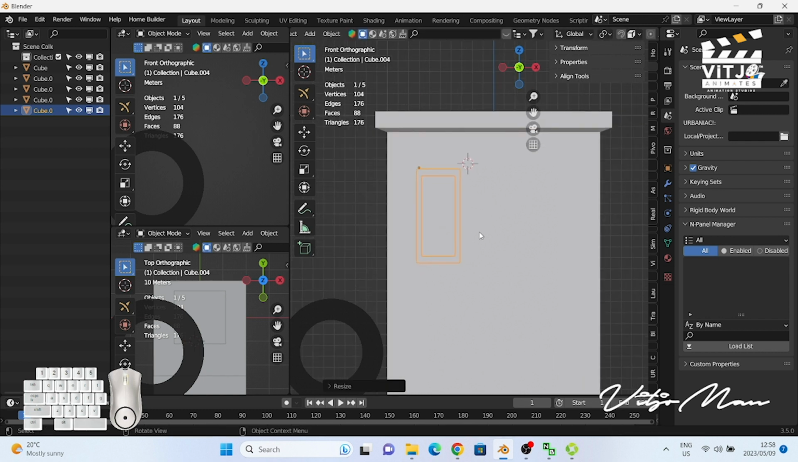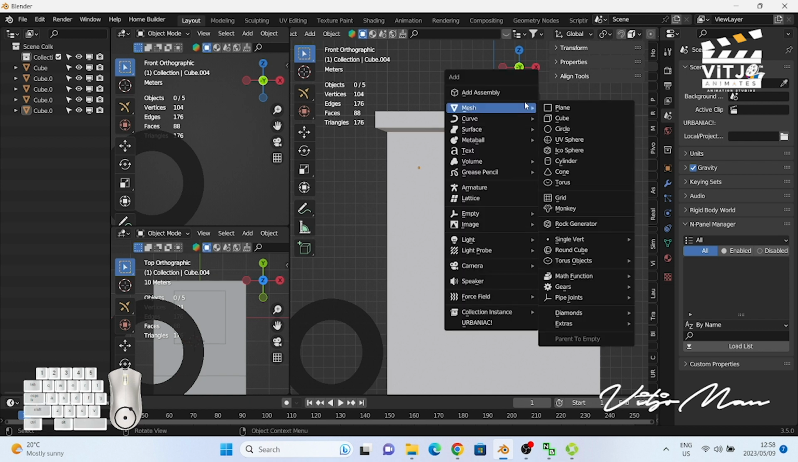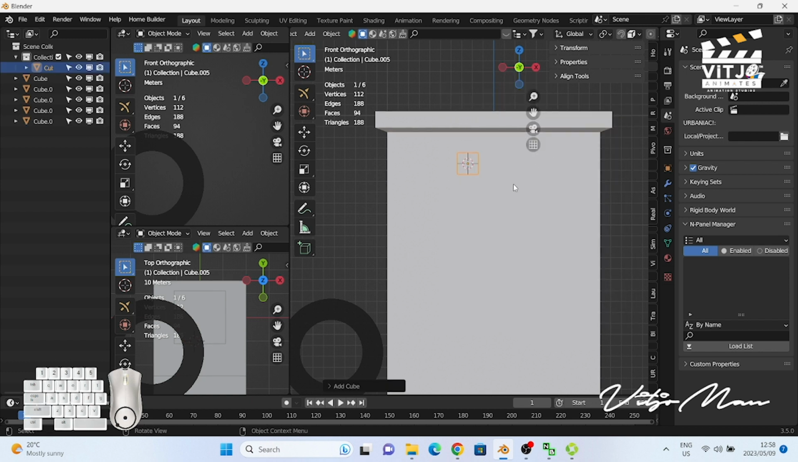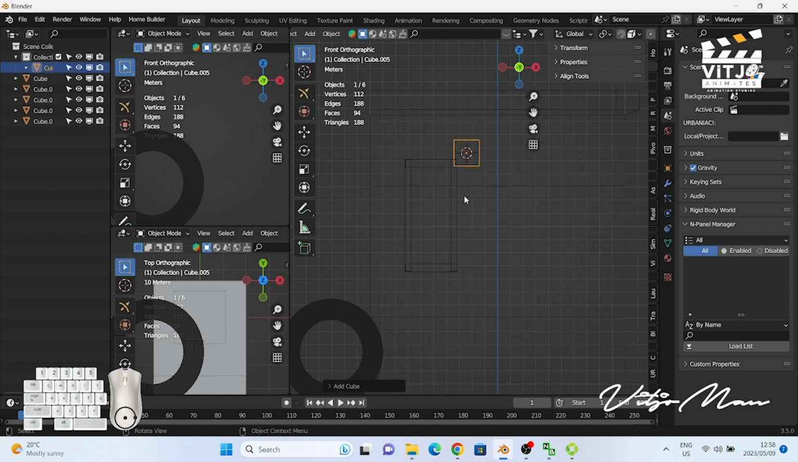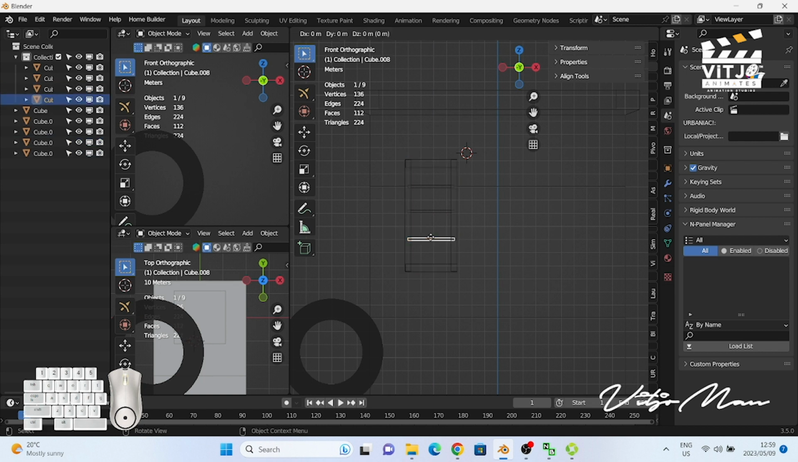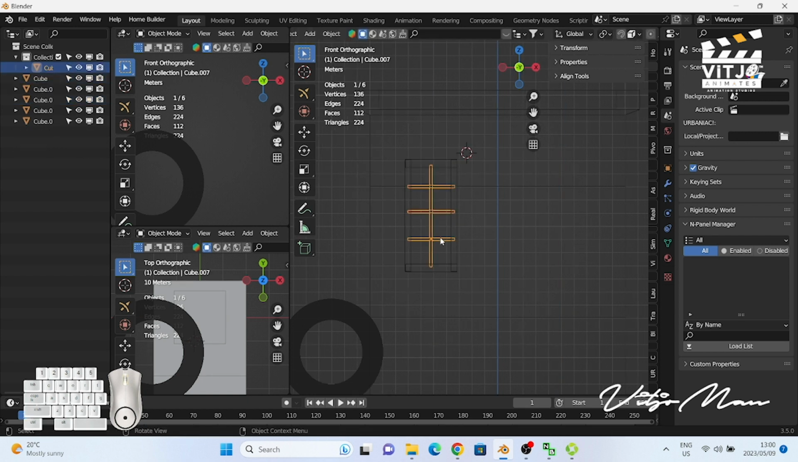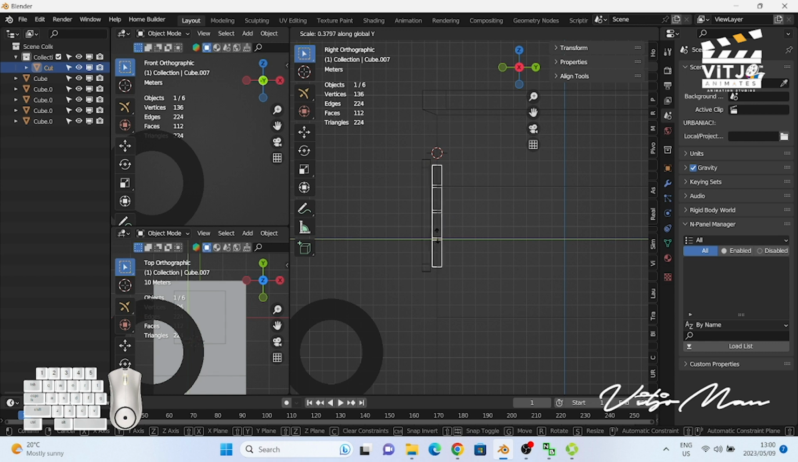Now hit S and then scale on the Z-axis as shown. Now let's add some bars to our window. Add a cube, resize and place it, then create duplicates. To create the middle bar, duplicate one of these and rotate it, then place it in the center. Select all the bars and hit Ctrl-J to join them, then align them in the middle of the frame.